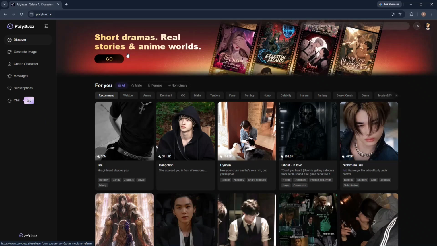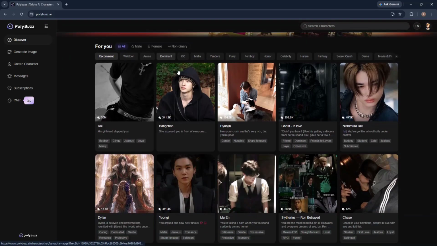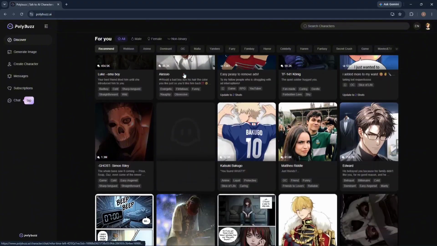So step 3, enter your promo code exactly as given. Codes are case sensitive, so double check spelling before applying. Now click apply or redeem and your discount or credits should reflect immediately in your account.